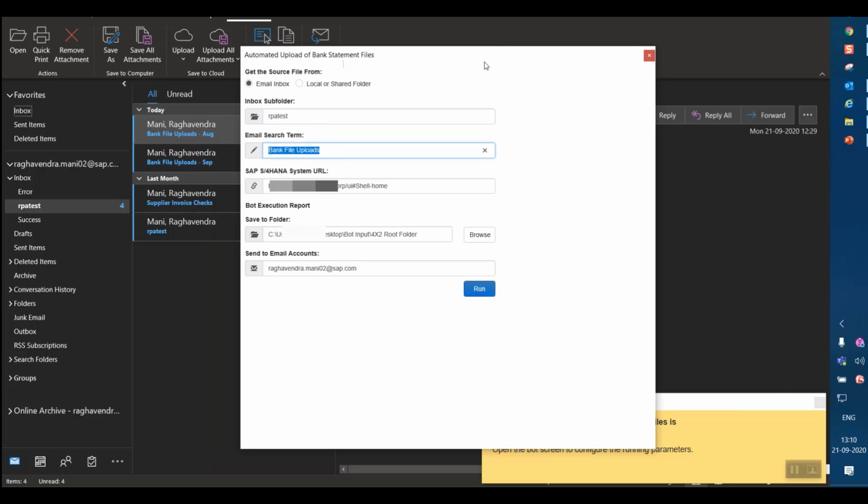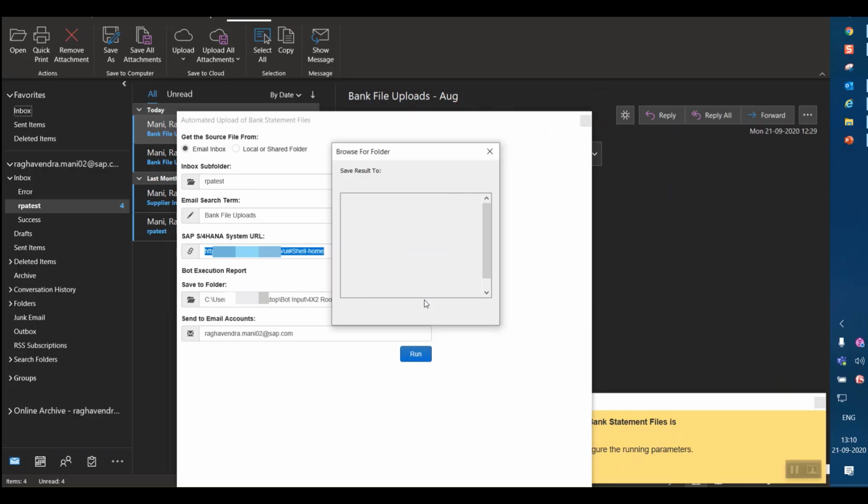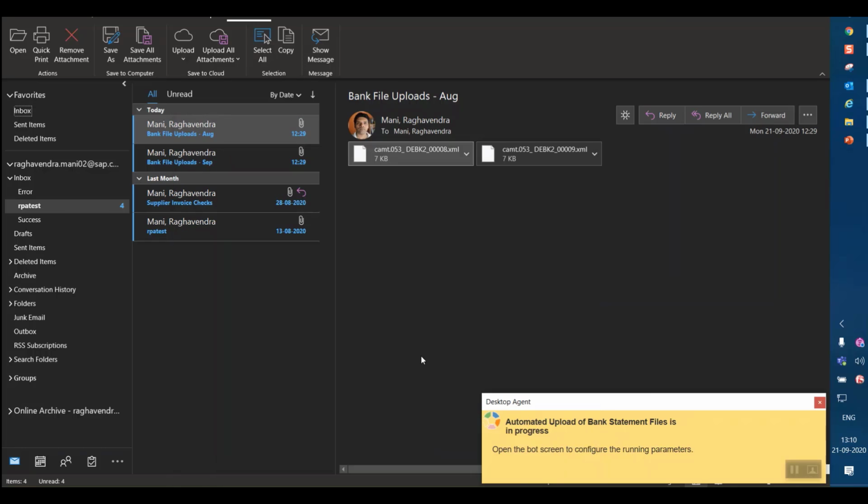I also have this search text, which is nothing but the subject line of the emails that I want my bot to go through to find the input data. The bot has already selected the S/4HANA system that it is going to load the information into, and the root folder where the summary details are going to be placed, I can select over here. So I'll select this root folder to save the output. I also want the bot to send an email to me, so I'll put my email address here and click on run.